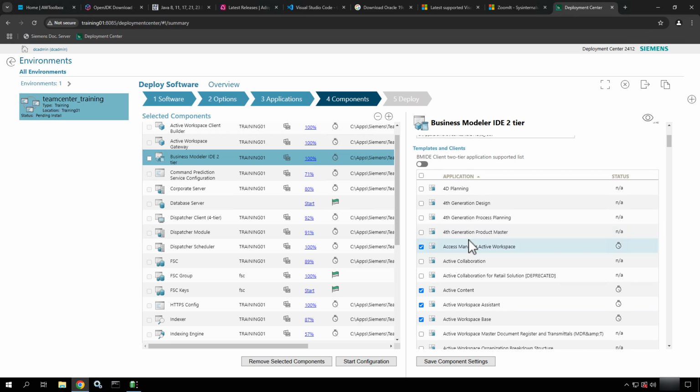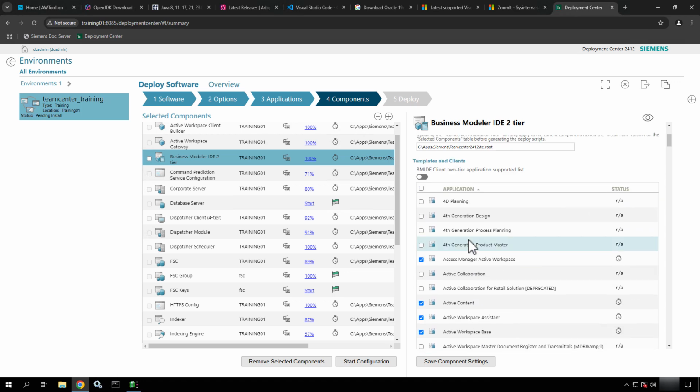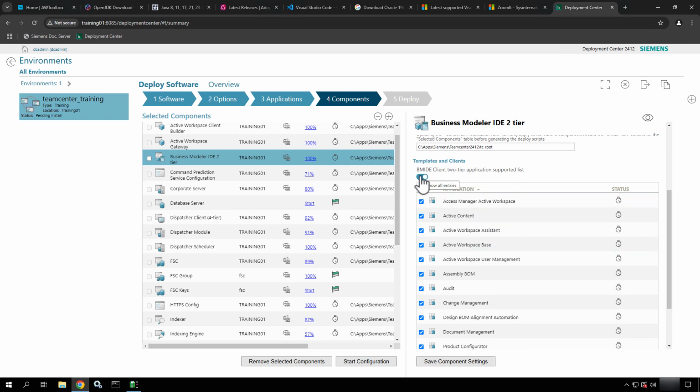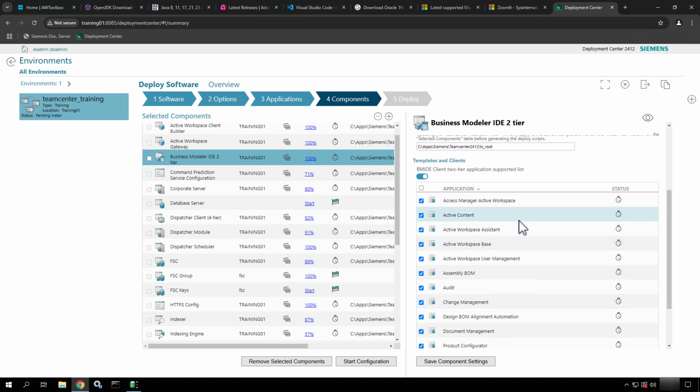Notice it has auto-selected all of the templates I need for the BMIDE. So the templates you select here should match the ones that you have installed in the system. If you toggle this little toggle at the top, it'll just show you the ones that match. Those templates are used when you're building a BMIDE template package to deploy new item types to the system. So in the BMIDE, when an administrator creates that package, you need these templates to be able to base your modifications off of what's already installed.